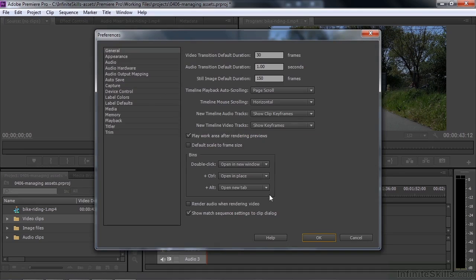And here we got this thing called Bins. And you double click, it opens a bin in a new window. You Control or Command click, it opens it in place. Alt or Option click, and it opens it in a new tab. I kind of like the idea of opening it in place. So I'm going to close this.